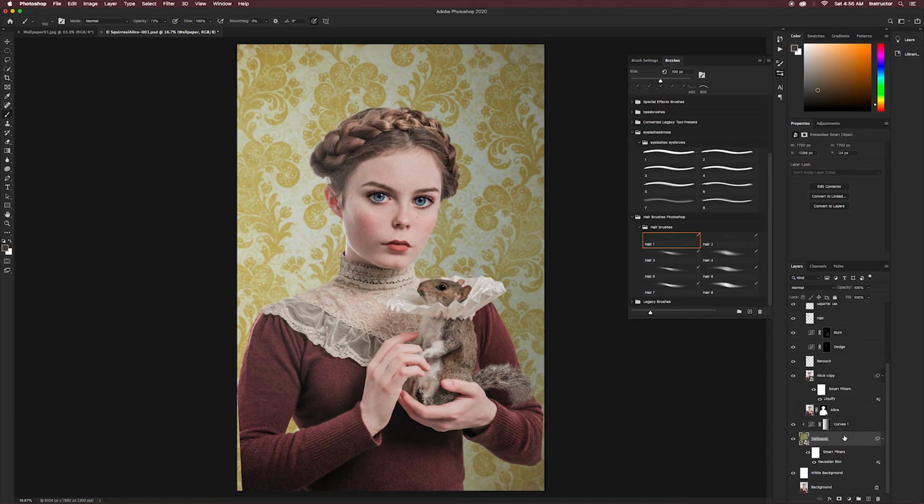I can make adjustments to the background and change its color by creating an adjustments layer. Make sure that you have your wallpaper selected, go to Adjustments, and select Hue Saturation. Now I can adjust the hue of my background by moving the slider left or right.